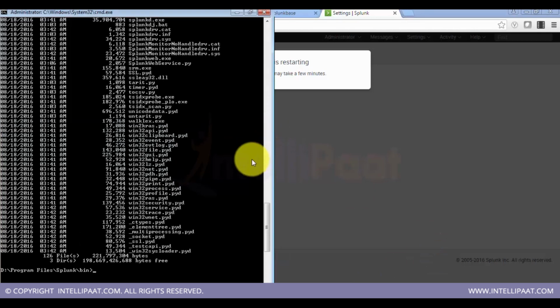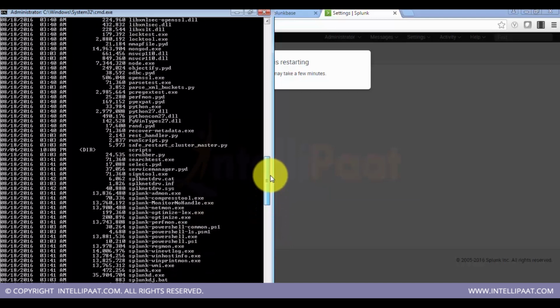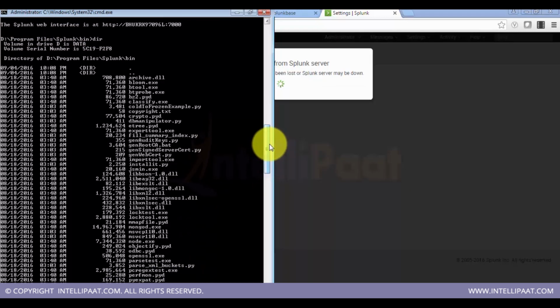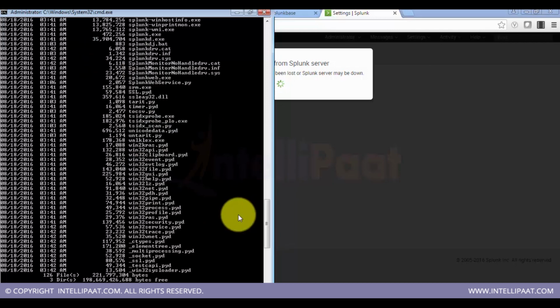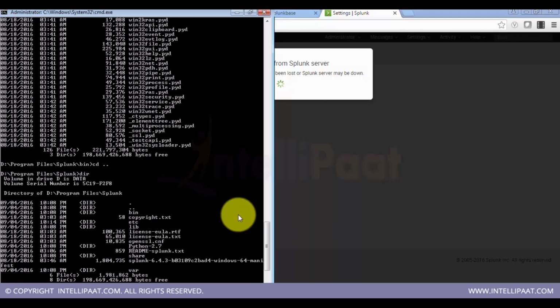So these are all the Python scripts that are working in the back end, keeping this Splunk up and running. You can see most of these are Python scripts. There are other scripts as well. So these are all components of the Splunk bin directory. You can use the command line as well for configuring your Splunk.